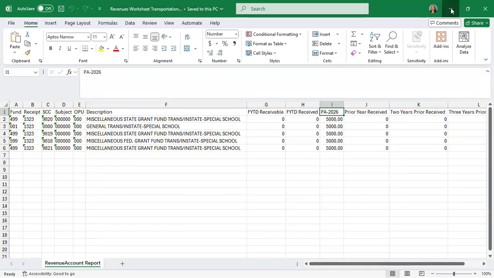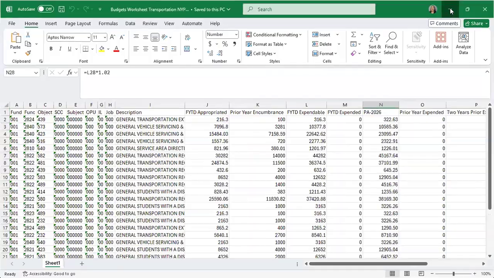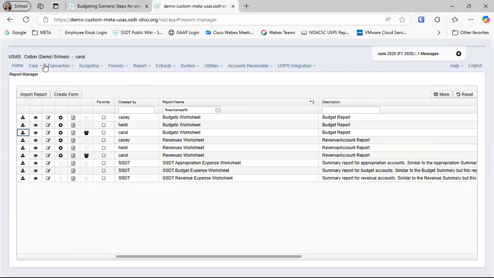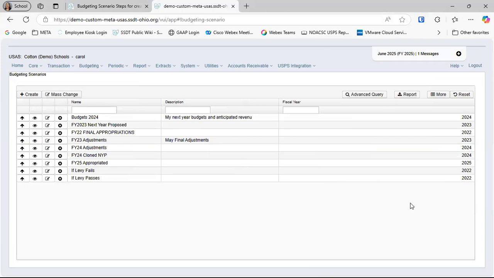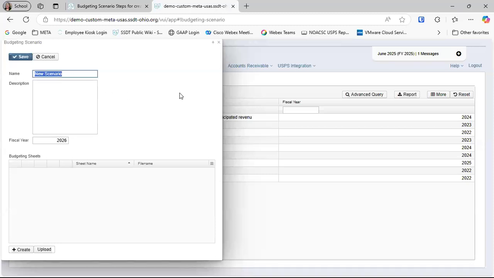Okay, so once you have the information in your spreadsheets, what you would want to do is go into budgeting and then go to scenarios. You'll always want to start with scenarios, and then you're going to create. So if I can figure out where my cursor is here, there we go. Okay, and then give it a unique name so you know what it's for. So I'm going to do FY26 NYP for next year proposed. You could add a description if you want, it's not required. And then make sure for the fiscal year, though, you do have the correct year. So in this case, make sure it's 2026.